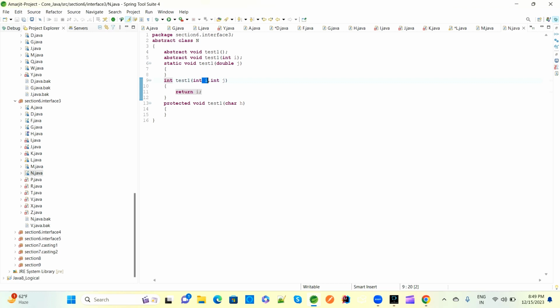An abstract method won't have any definition; the second abstract method also won't have any definition or method body. A static method has a definition, and a non-static method also has a definition. This is also a non-static method, but it is protected type, and these all are default type. These are all fine because the parameters are different. So the overloading concept is achieved here, and that is not an issue.